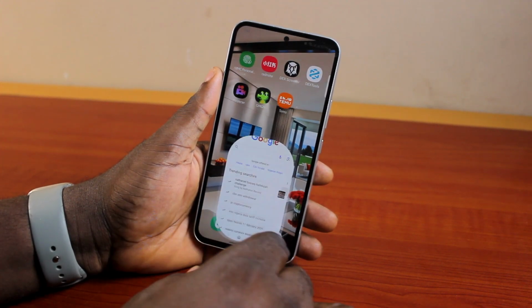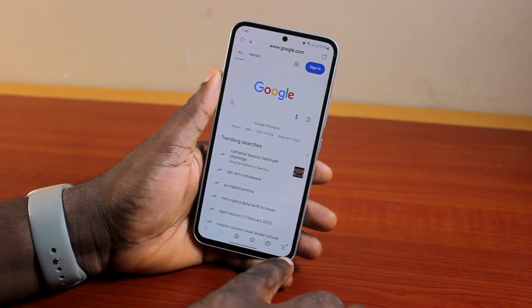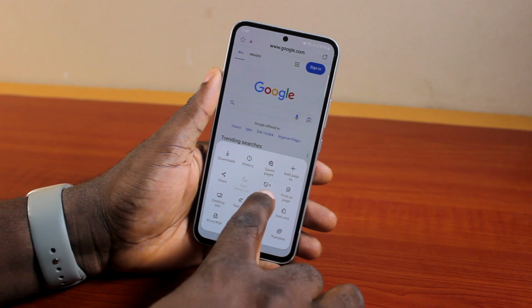Now, to turn off ad blocker in Samsung Internet, all you need to do is go ahead and open the internet browser on your Samsung Galaxy phone. Click on the menu icon at the bottom right. Then locate and click on ad blockers.